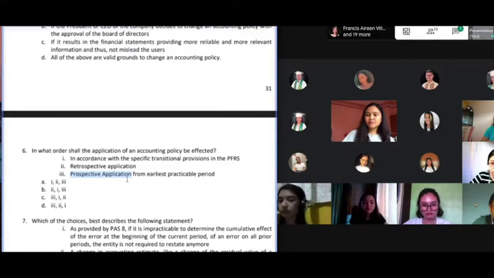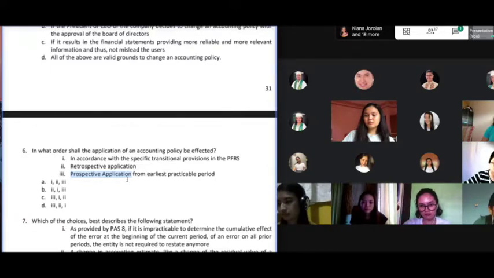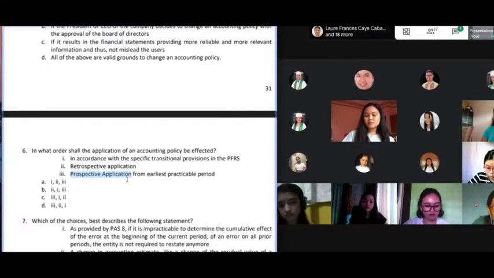As part of the treatment for a change in accounting policy, class, if it's impossible to give it complete retrospective application, your final resort would be to apply it prospectively. Not just in the current period, but you try to apply it in the earliest practicable period. And in reality, class, what is normally the earliest practicable period? It is normally the last year, the previous year.